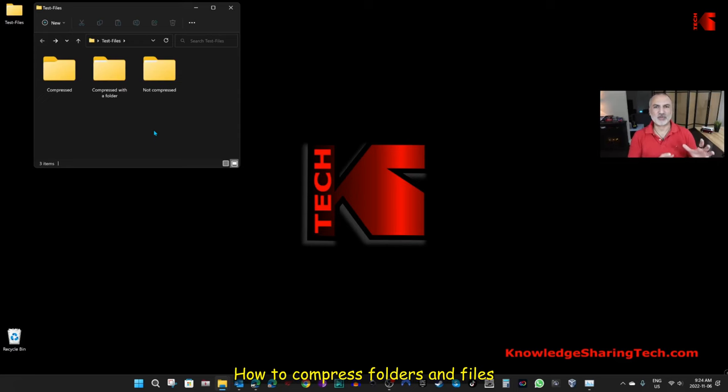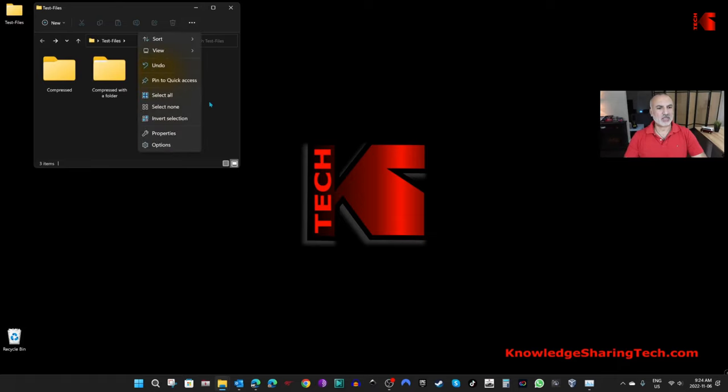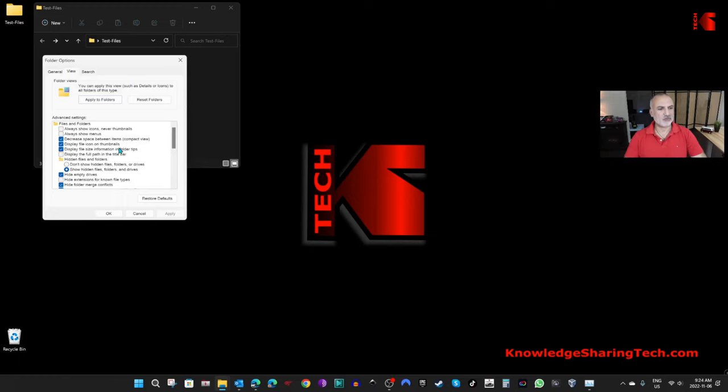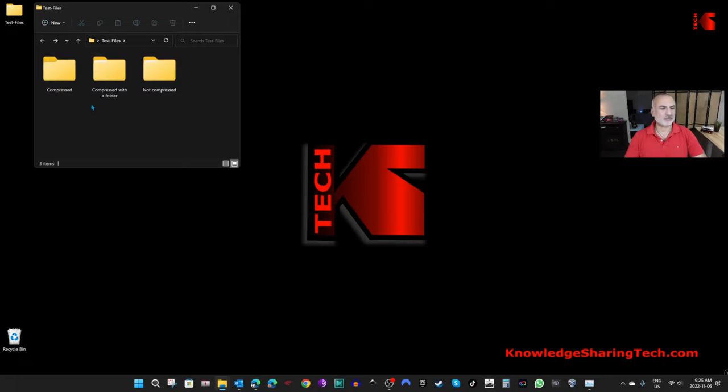So what I have here are three folders, and I'm gonna explain all this. The first thing you need to do is to enable a different color for the compressed folders so that you can identify them. So in your Windows Explorer, click on the three dots here and then click on Options. And then under Options, go to View and scroll down until you find Show Encrypted or Compressed NTFS Files in Color. So check this box and then click on OK. So now when we compress the folder, it will change the color, and this way you can identify it.